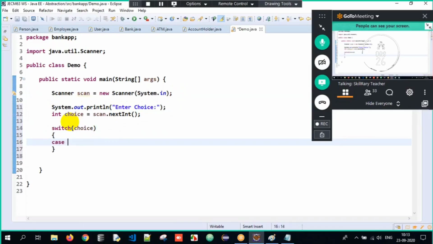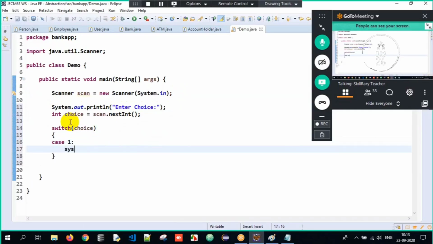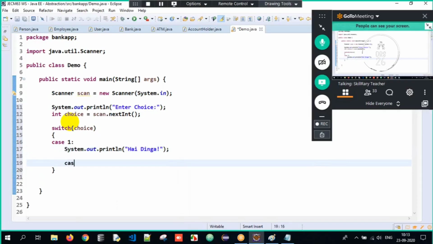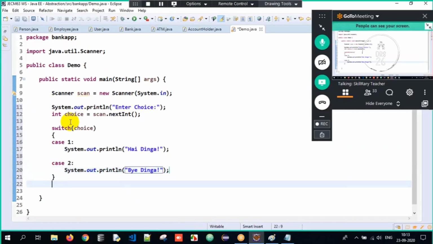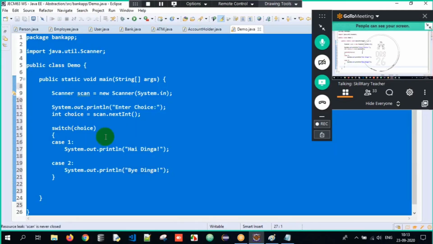If it is case 1, I will write it as "Hi Dinga". And then I will write case 2. I will write sys out, and I'll write it as "Bye Dinga". Okay, done. This is all about my entire program.